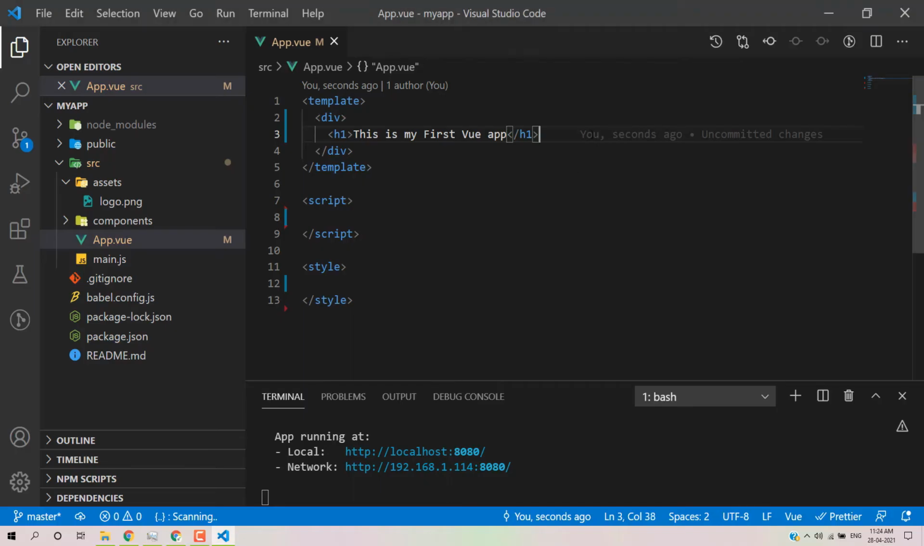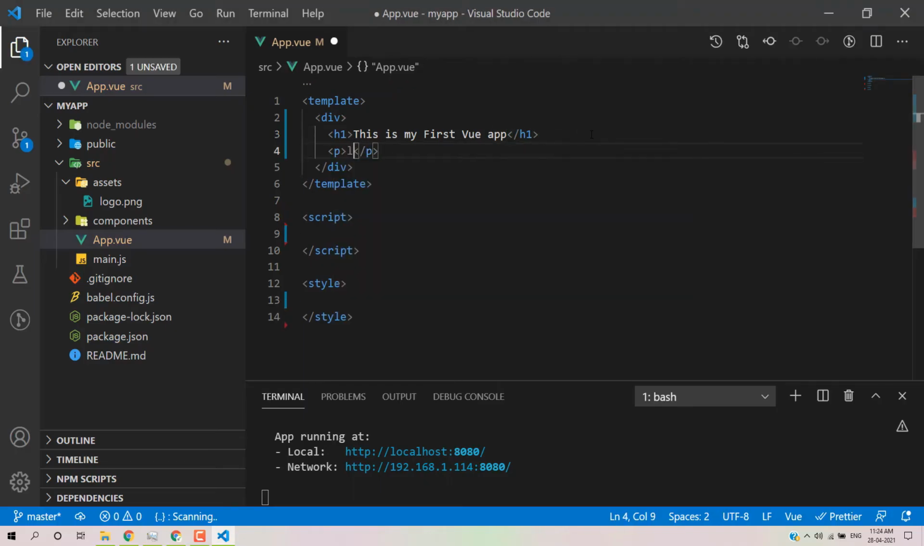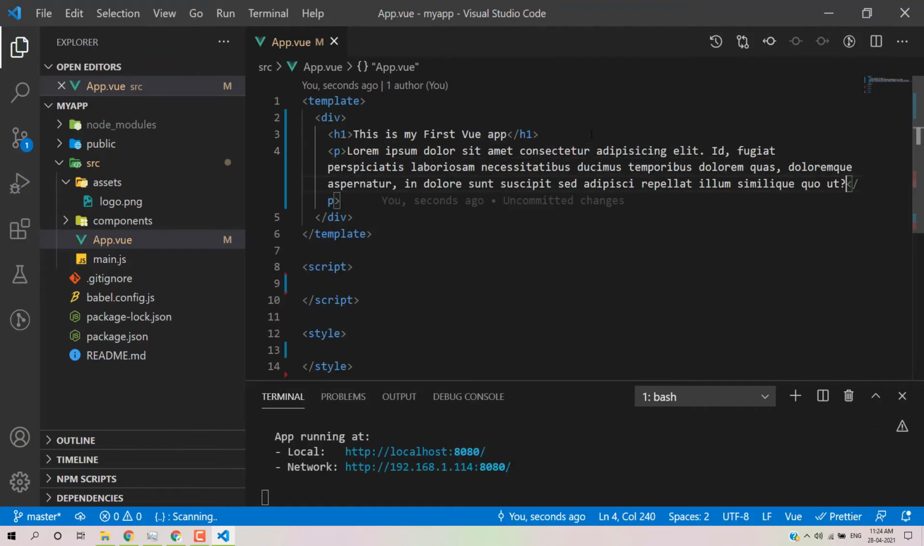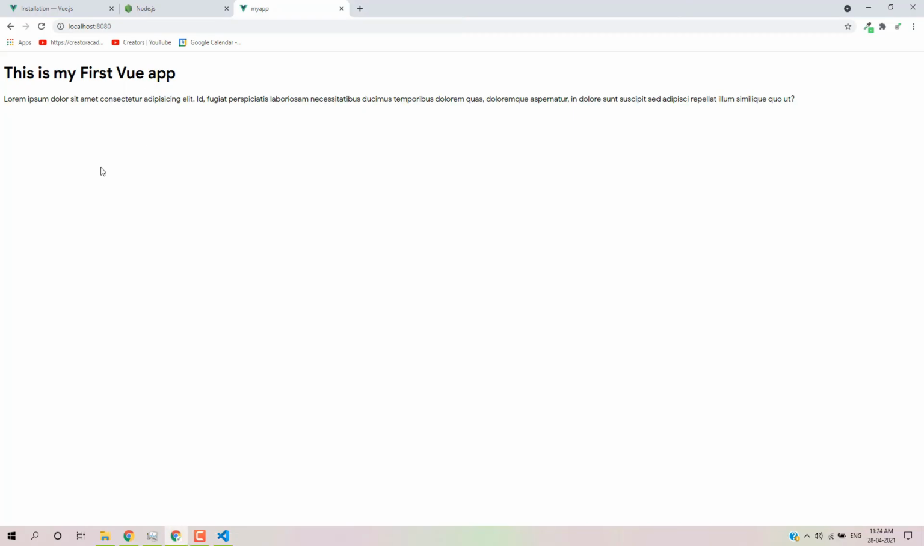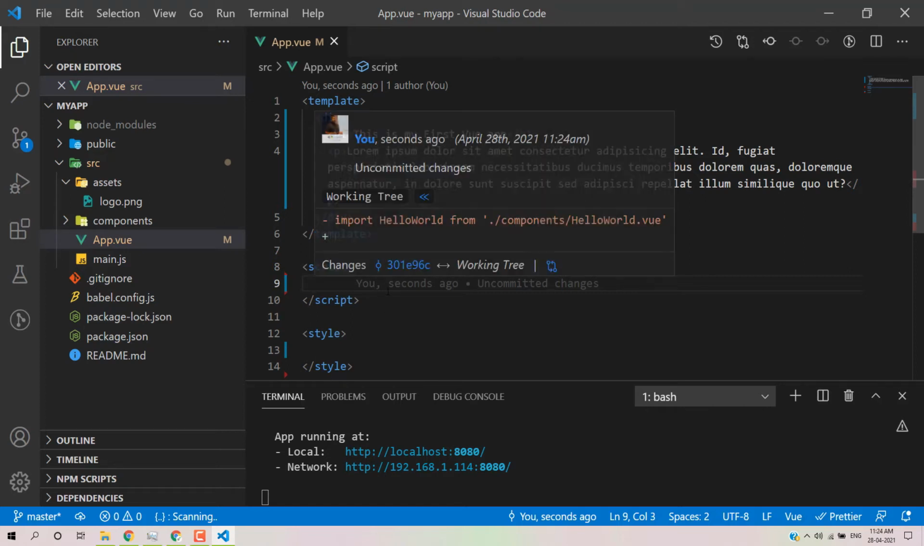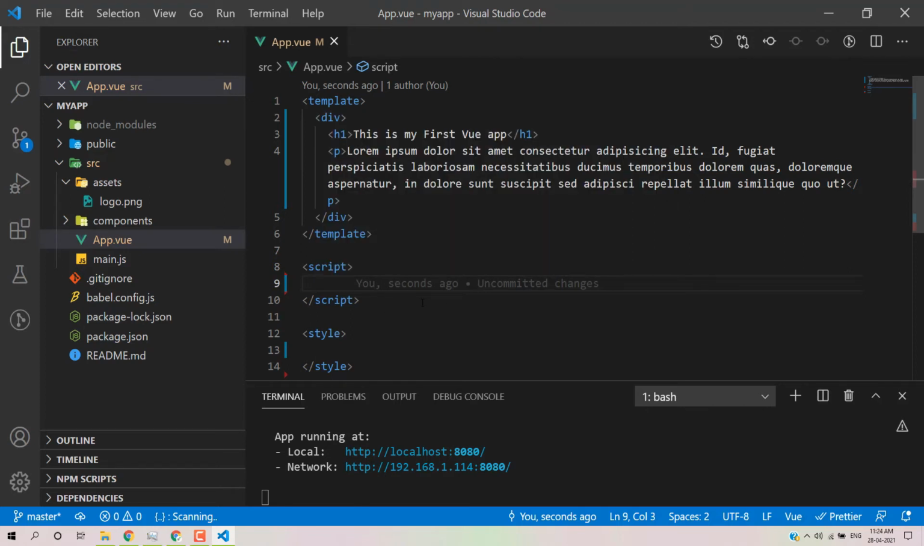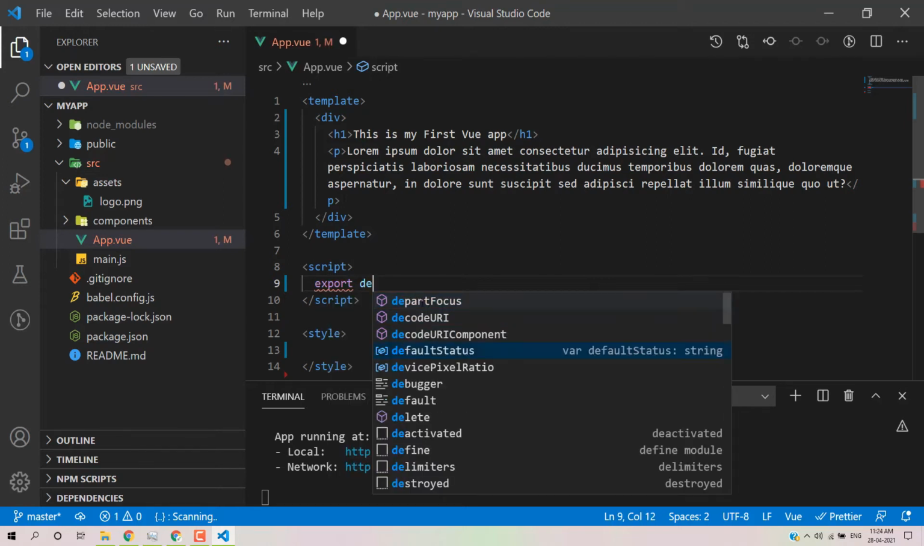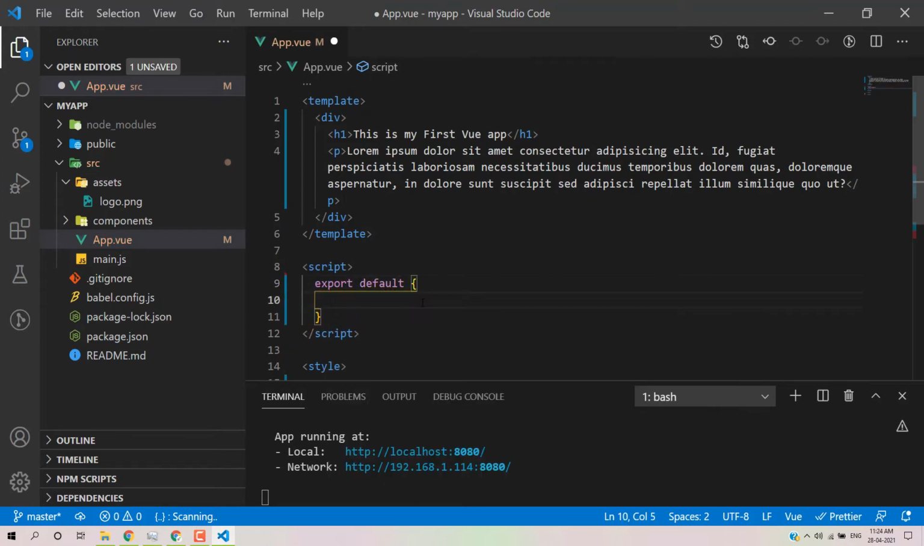Okay, now we have a script section. Here you can define the Vue instance. So what is a Vue instance? A Vue instance is just like Vue properties. We'll first write export, and then default, so export default. This is the default syntax, and in this particular Vue instance we need to work on the data. Each Vue instance has data. So this is the syntax for defining Vue data.